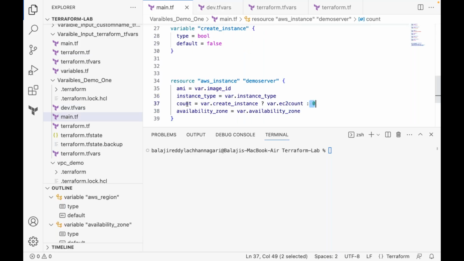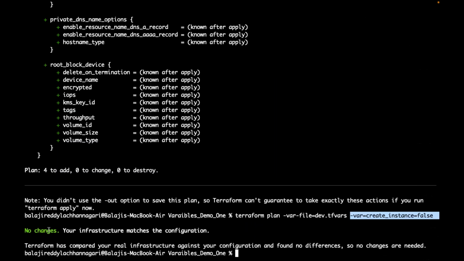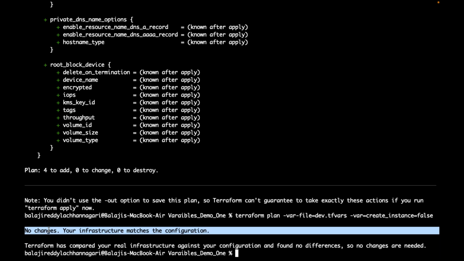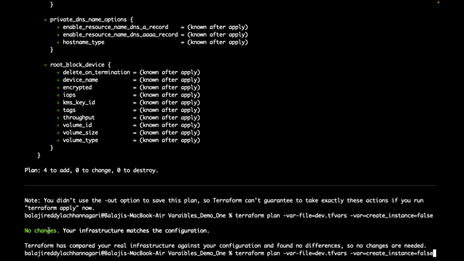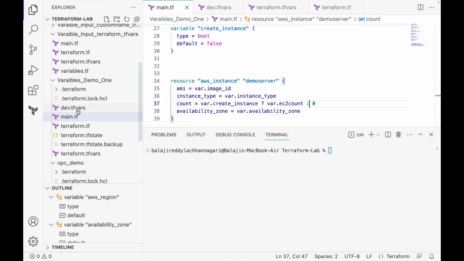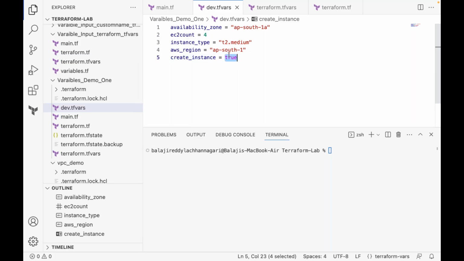What is the value assigned for this count variable for this resource? The meta argument value, how many instances like that? What is the value it is taking? 0. Because of that, it is saying no changes in your infrastructure, it matches your configuration. Yes. Now if I don't pass this one, and here you have some value that is true, that is taking the precedence.